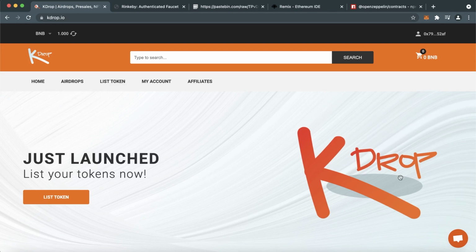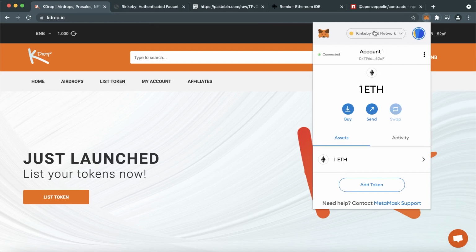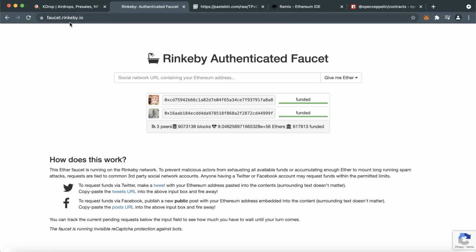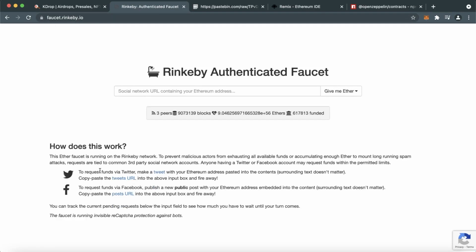To do that we're going to need a few things. The first thing is you're going to want to have some Ethereum already in your Rinkeby test network. If you don't already have that, all you have to do is go to faucet.rinkeby.io and then create a tweet with your wallet address. Once you've done that, just copy the tweet URL, paste it in this input here, and then click Give Me Ether, and that will give you some Ether to play with.